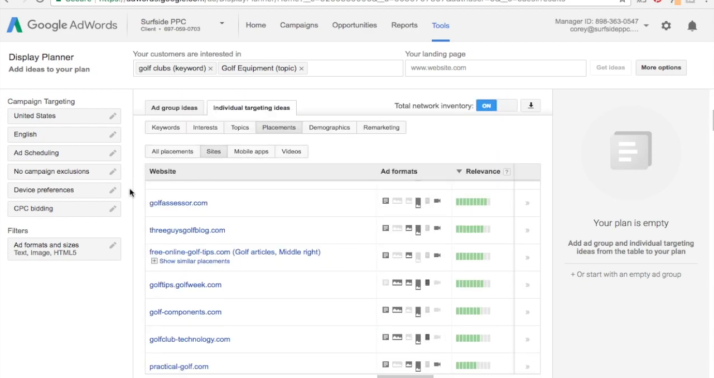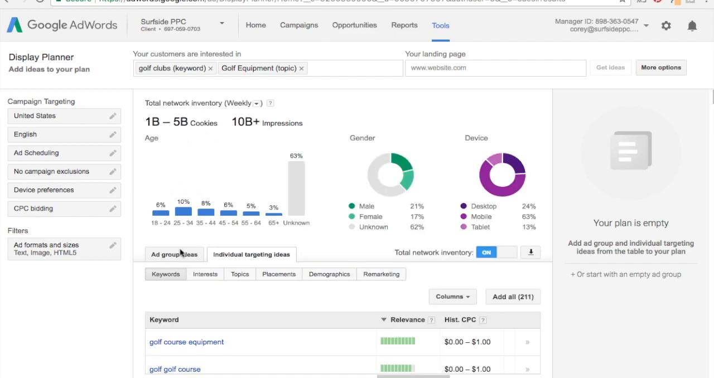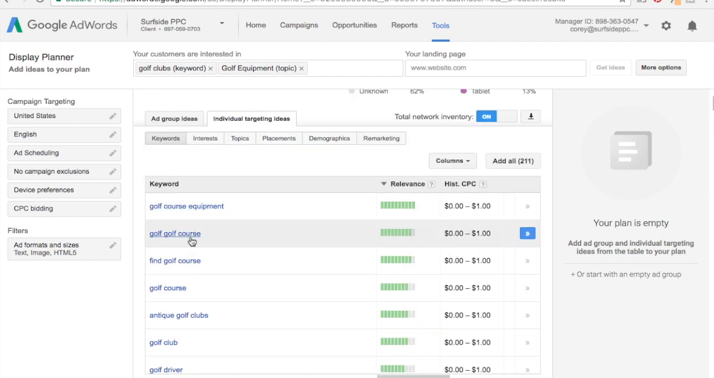Now my best practice as far as building display campaigns is to separate out different targeting and then layer in demographic targeting. So what I'll usually do is separate and create a campaign for keywords. You'll see some of the keywords here, and again, these are contextually based. Interests.